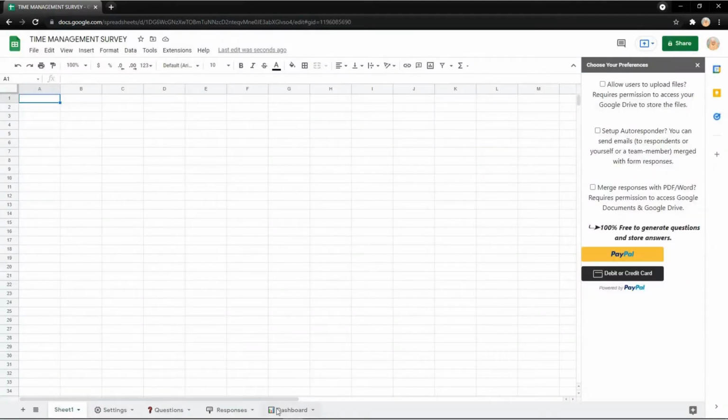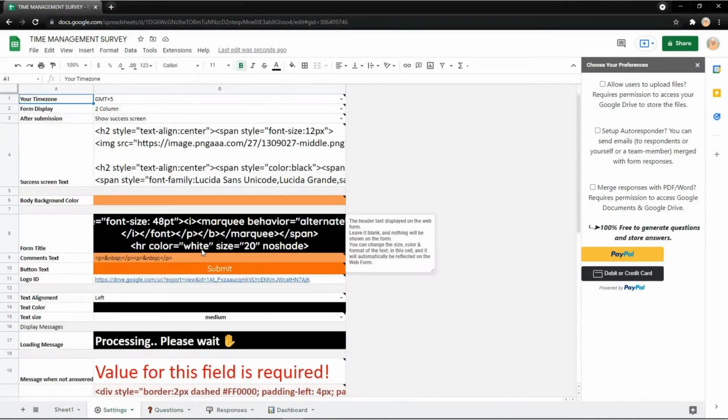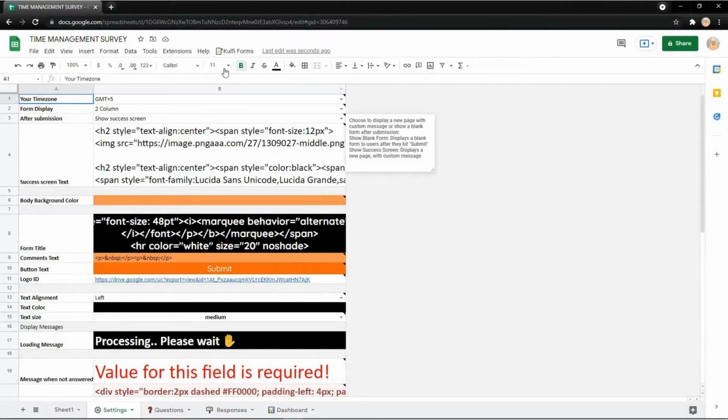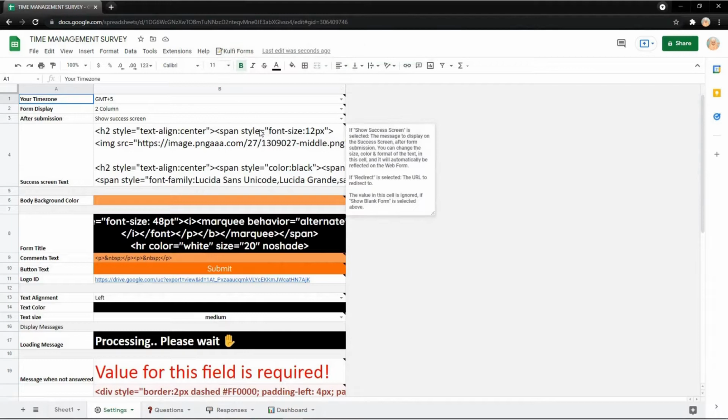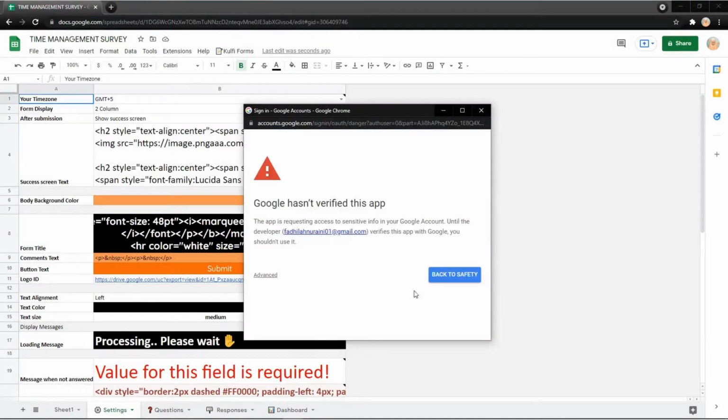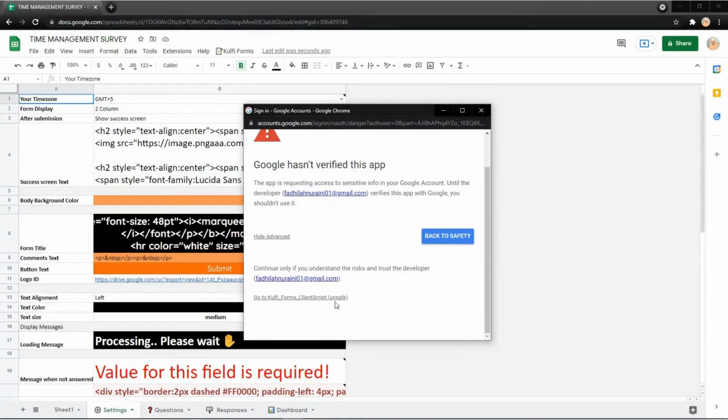Just wait for it and you will get dashboard, responses, questions, and also the settings tab to edit it. And just refresh the page and click view form, just get link, and then click continue here and go to your account. And just click advanced here and go to coffee form.